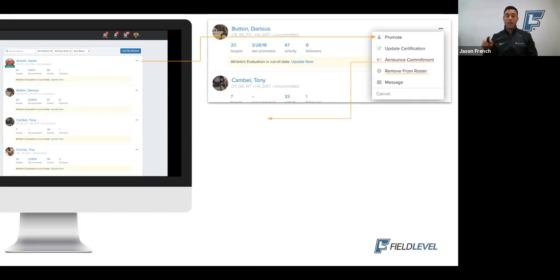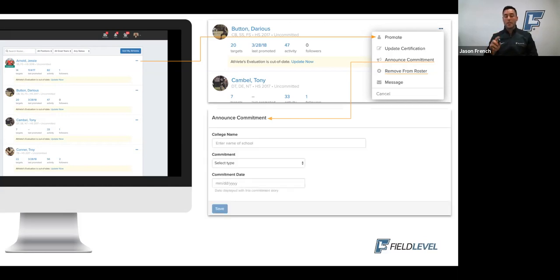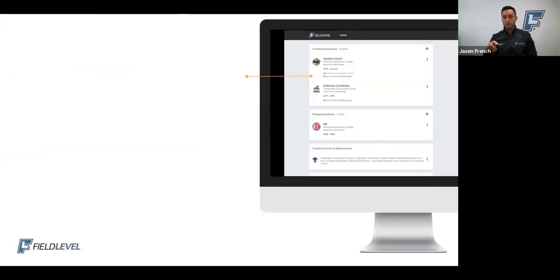When you do want to announce a commitment, whatever it is, whether it's a junior college, a Division III, II, FBS, FCS school, go ahead, throw that in there under your announce commitment area. That'll trigger you to go to this page here where you get to put that information: their college, enter the name of the school, what kind of commitment it was, and then their commitment date. That'll go as part of your commitment and your placement map page. And again, I'm going to show you that in a little bit here.